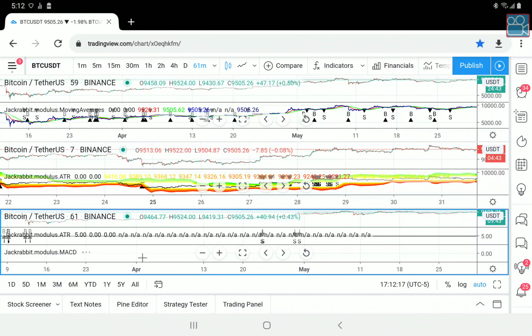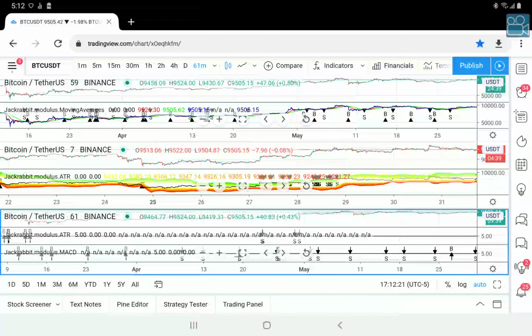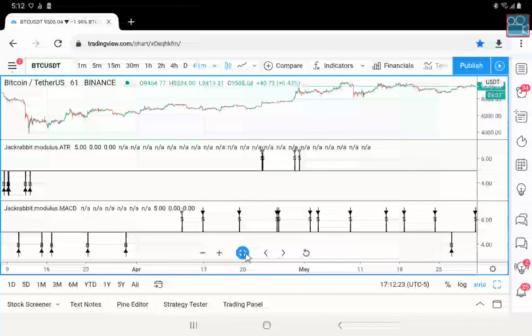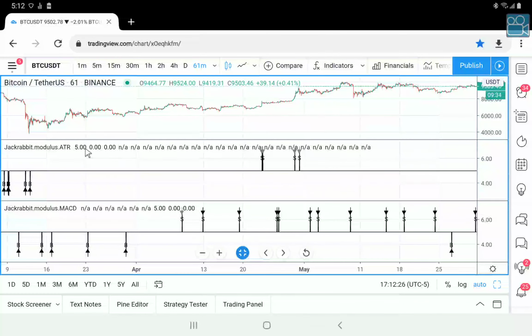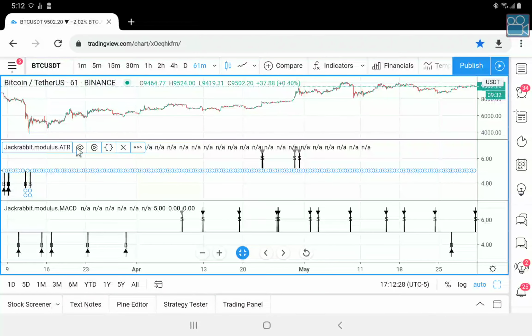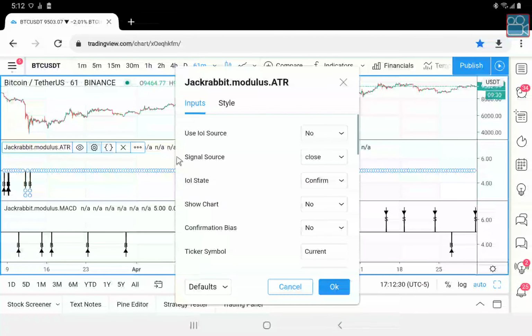Okay, so 59 and 7. So ATR is 7. So let's zoom this in. Let's come up here to ATR. Go here. Show chart.